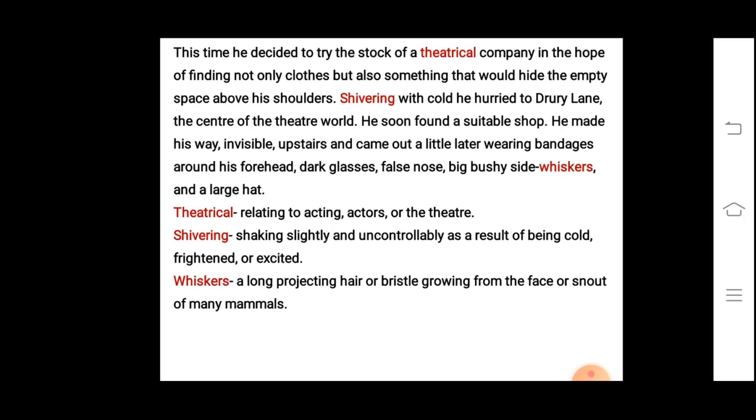He soon found a suitable shop. He made his way. What he wanted, he started doing that. Invisible, upstairs, and came down a little later. So he went upstairs, and after a while he came down. When he came, he was wearing bandage around his forehead. So his forehead was not visible, only the bandage was visible. Then on eyes he wore dark glasses, and he put a false nose, and then he put big bushy side whiskers and a large hat to cover his head.